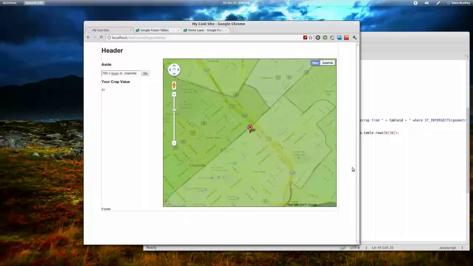Crap value could be anything. Could be your voting precinct. Could be your volunteer fire department district. Could be your solid waste collection zone. Could be your police district. Could be your census tract. Could be anything. This is a very, very common query you have to do when you're running these types of apps. So our functionality is done.